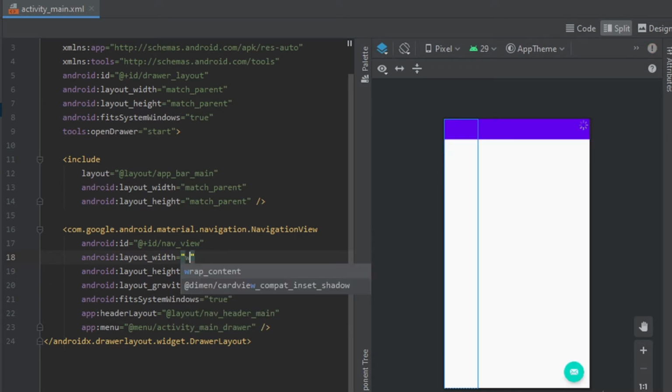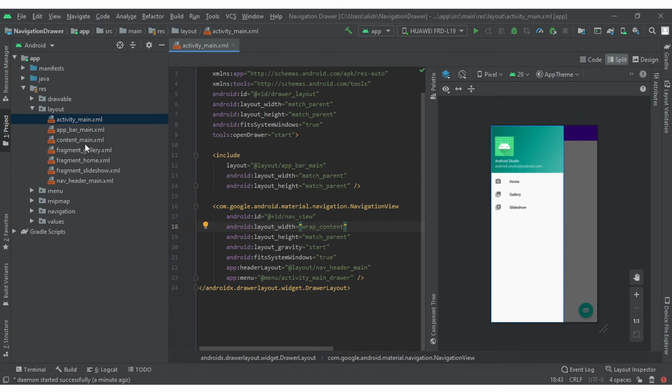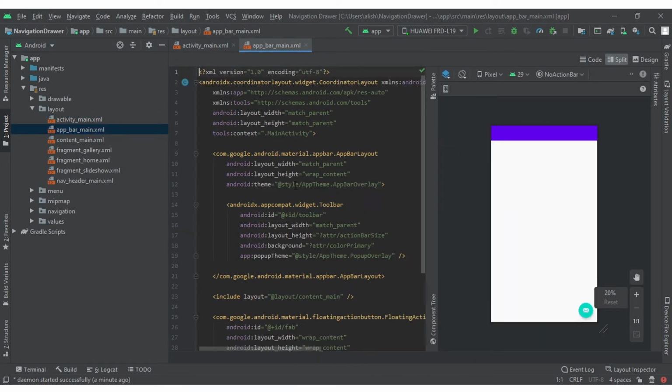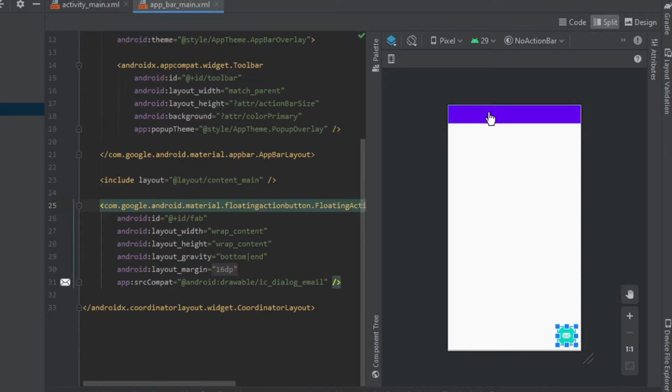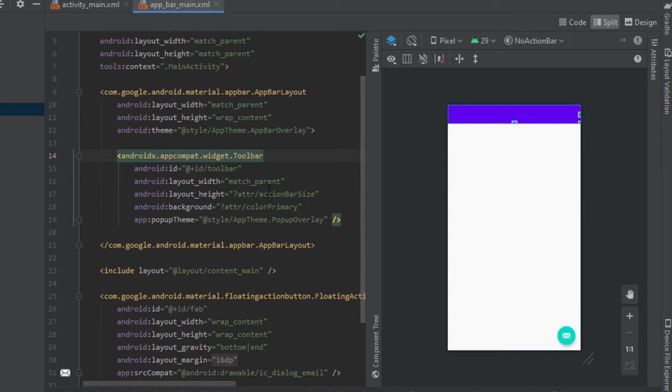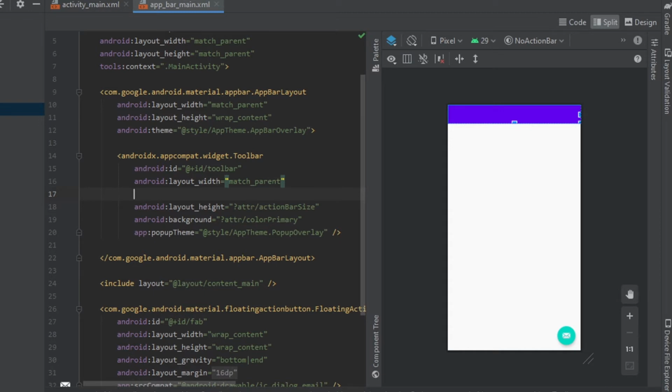So let's make it wrap content and move on to the app bar main. So here are two things. One is the toolbar and the other is the floating action button. And I think we don't need this one. And if you want to remove the toolbar also, I will show a trick. If you want to remove the toolbar, you can come here and write visibility and set it to gone. So when you see, the toolbar is gone. So that way you can remove the toolbar, or also you can customize here.